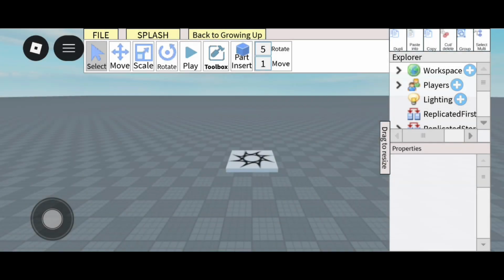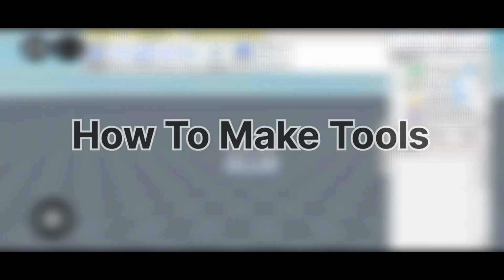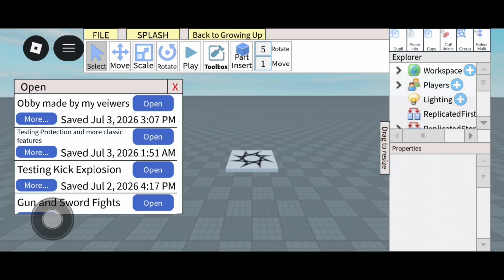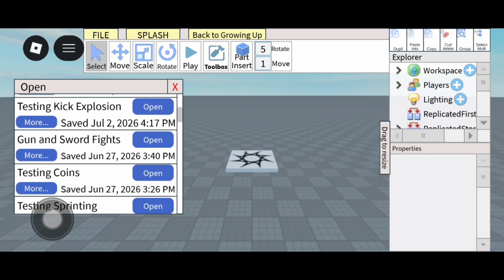What's up, everybody? In today's video, we're going to learn how to make tools. First, you need your parts, a handle, knowing how to weld them together, a tool module, and of course, scripts. I just made a simple healer doing this. Let's just go.